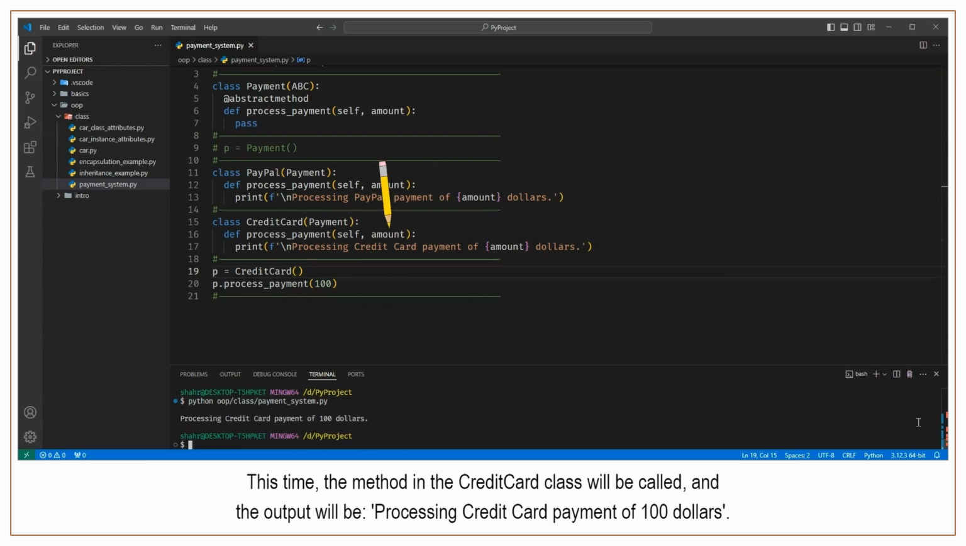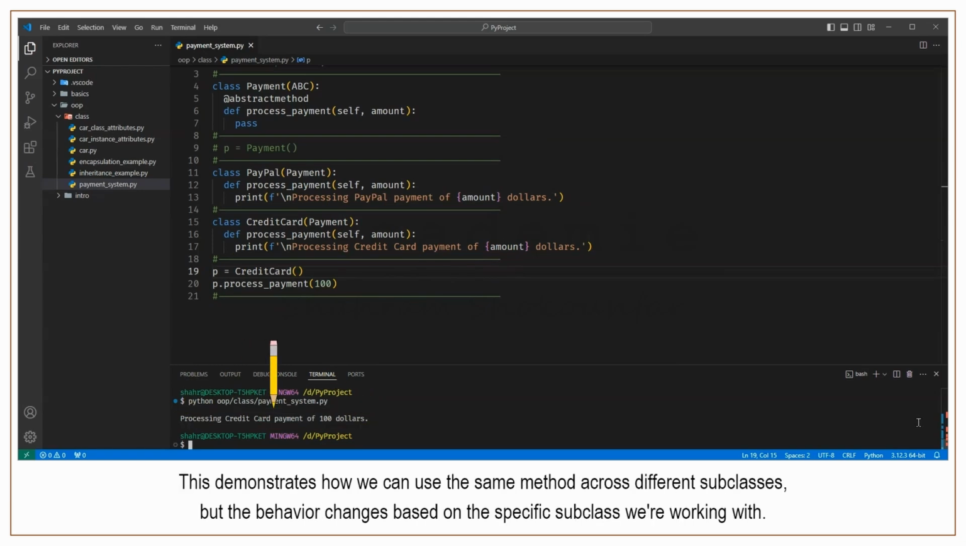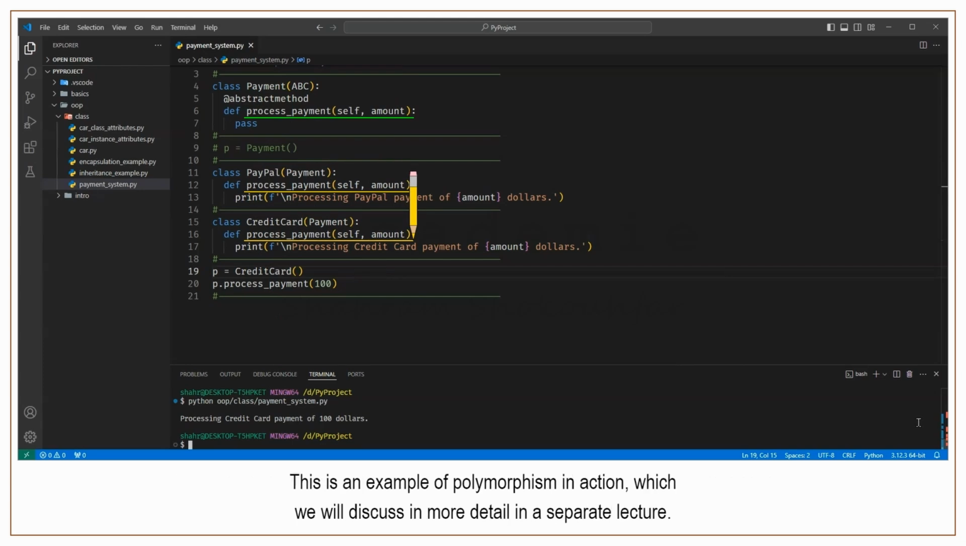this time the method in the credit card class will be called and the output will be processing credit card payment of $100. This demonstrates how we can use the same method across different subclasses, but the behavior changes based on the specific subclass we're working with. This is an example of polymorphism in action, which we will discuss in more detail in a separate lecture.